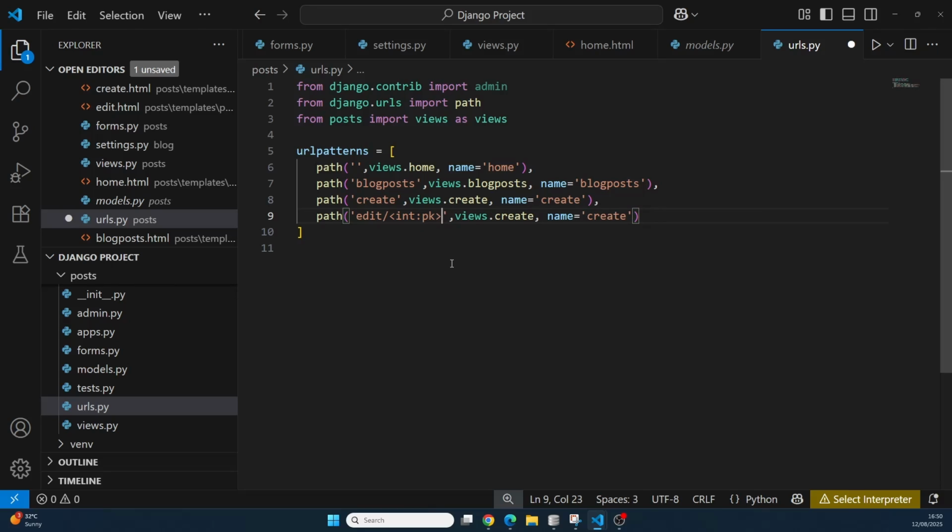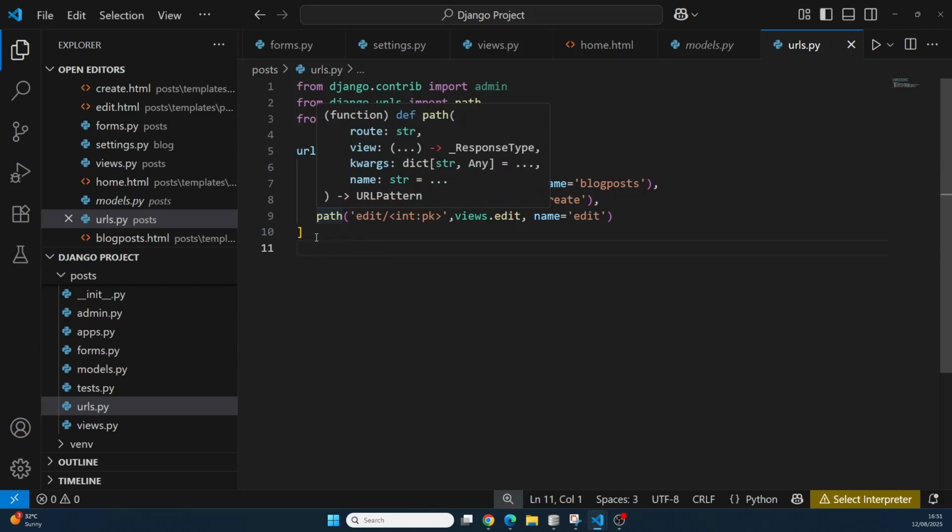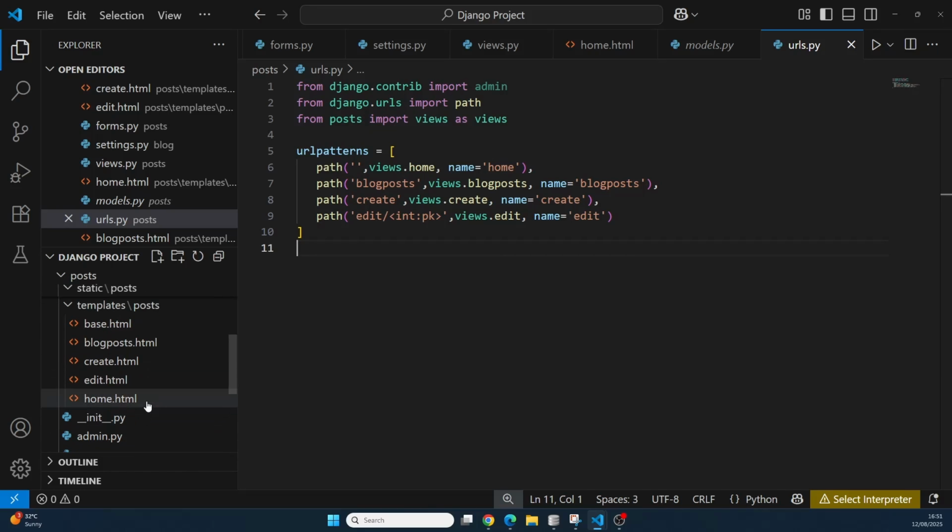And let's close this off like this. And of course, we now need to point this to the correct view, which is going to be the edit view. And we can also give it the name of edit. And how this will exactly work will become very clear in the next step. So for now, we are complete because we have a URL, we have a view, and also a template.